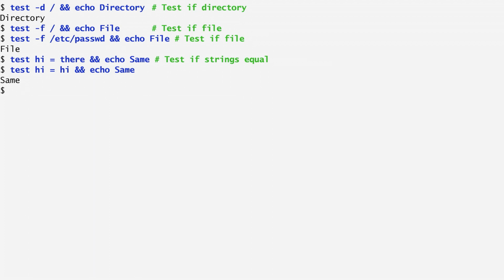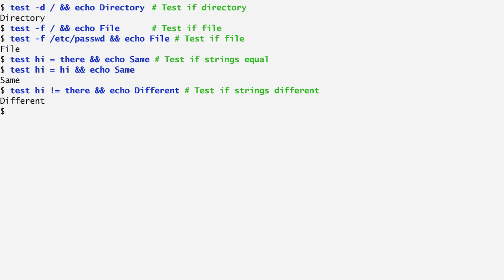Similarly, we can use test to check if two strings are different. For this purpose, we use !=, which is the operator commonly used to check for inequality. Here, hi is different from there, and thus different is printed.